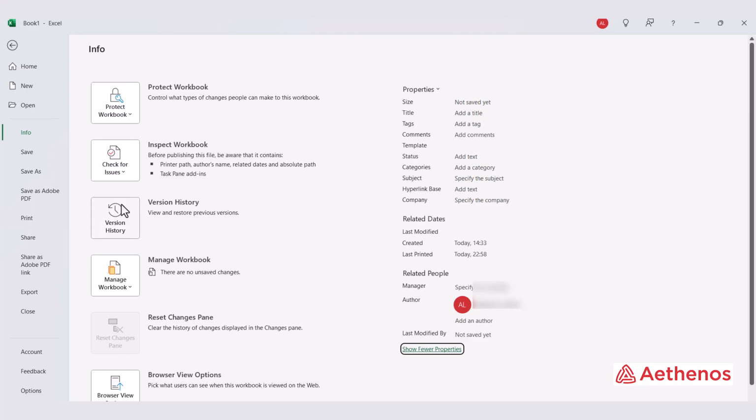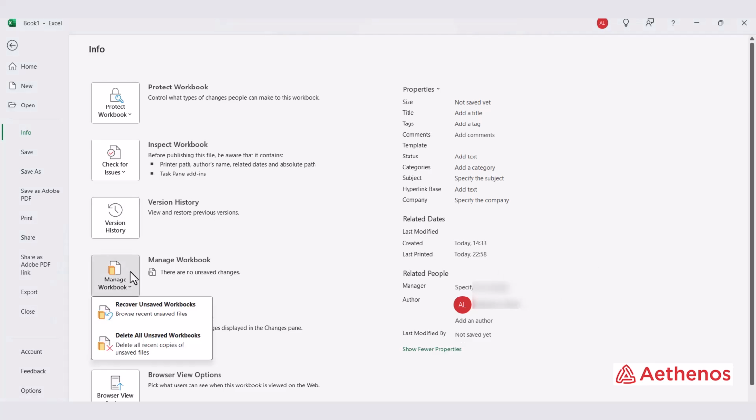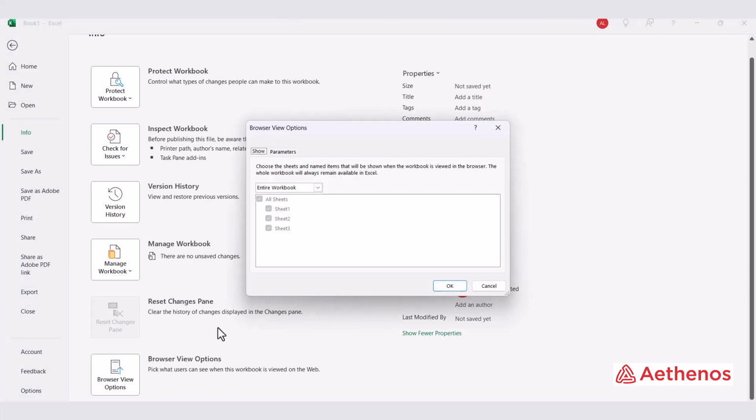You can look at the version history. You can manage the workbook. If the system crashes, you can recover unsaved workbooks from here. You can delete unsaved workbooks. You have browser view options.